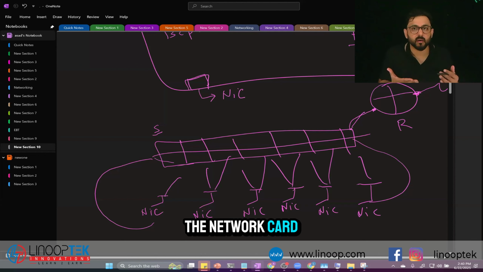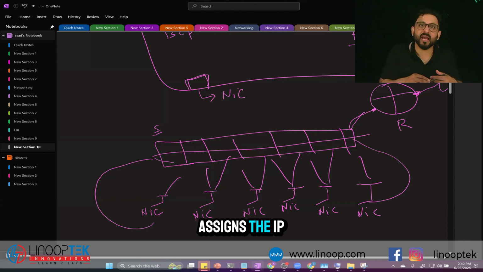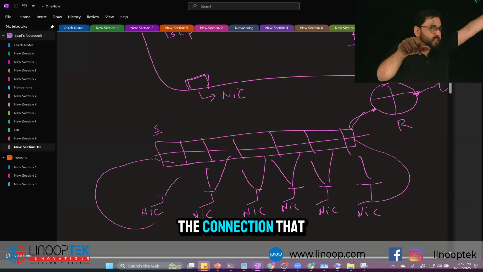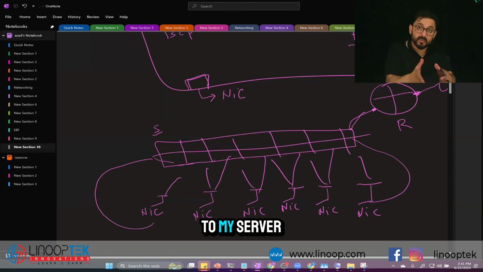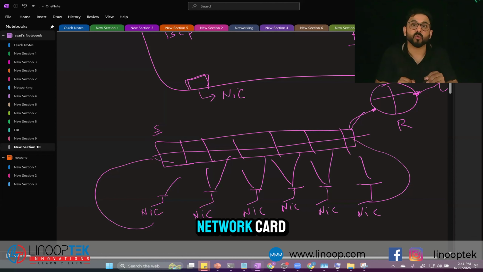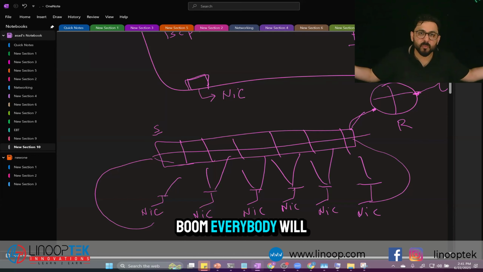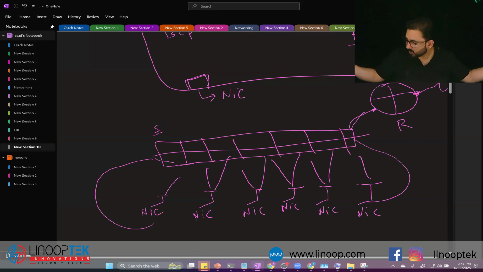The network card assigns the IP address to your machine. It basically has the cable plugged in. The connection that you're making to my server is through this network card. If somebody was to unplug the cable from this network card, boom, everybody will be locked out. I hope you understand the difference.